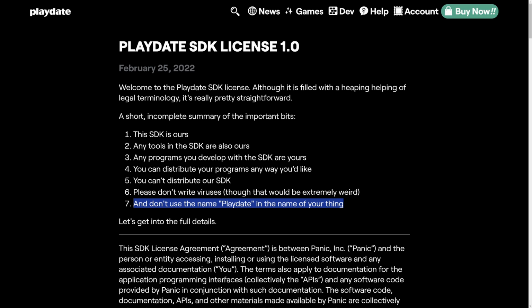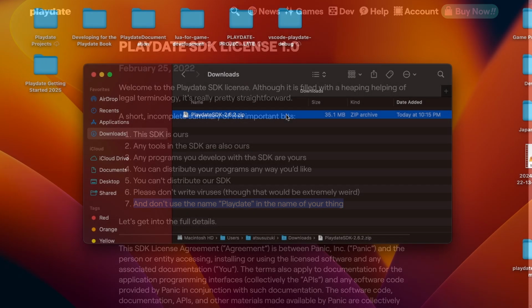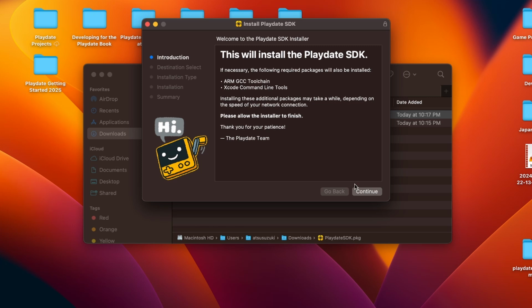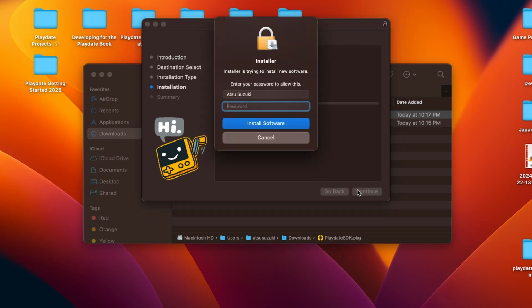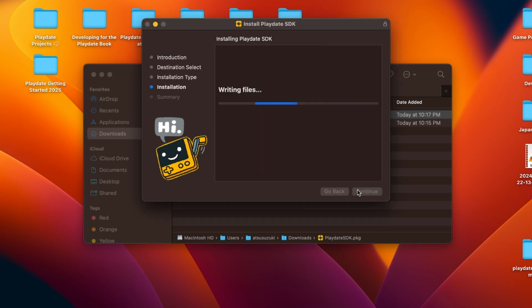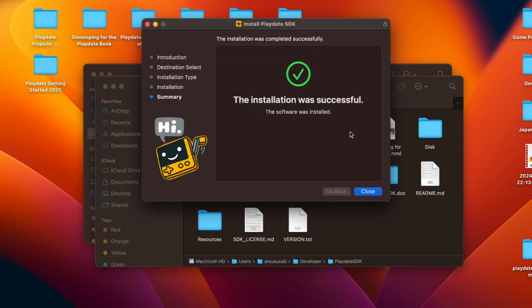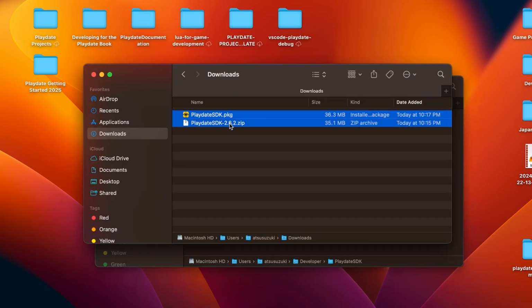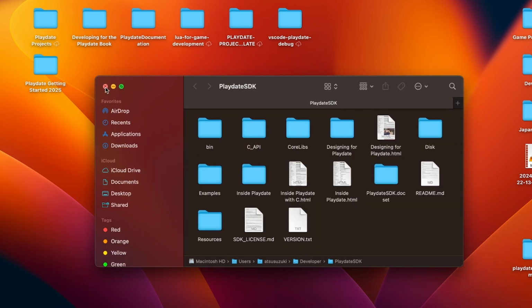The installation steps are a little bit different based on your operating system, so I'll go over them one by one. We'll start with Mac since it's the most straightforward. Just double-click the zip file to unzip it, and then open the playdate.pkg installer. Press Continue, then Install, enter your password, and then close after it's done. And that's pretty much it. You're done with the installation steps. You can go ahead and delete the installer zip and package files.